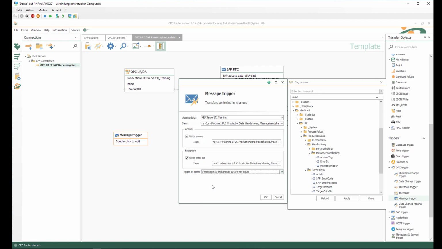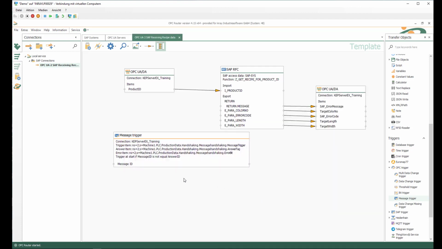In my case, I would have a look if the message ID and the answer ID are not equal. So the message ID is a counter that counts up by 1, for example. And if the OPC router has done all the data transfer, the OPC router answers with the same ID, the same counter number. So after the transfer, the message ID for the request and the answer ID have the same value until the OPC server counts up the message ID again. Okay, this is everything we need.